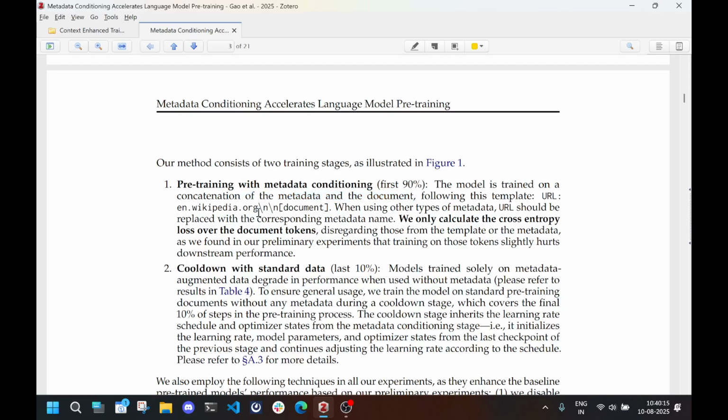You first have the URL, then two new lines, and then the document. When using other types of metadata, URL should be replaced with the corresponding metadata name. They also only calculate the cross entropy loss over the document tokens and not over the template or the metadata, because they found it to be worse. Okay, this is an interesting point.